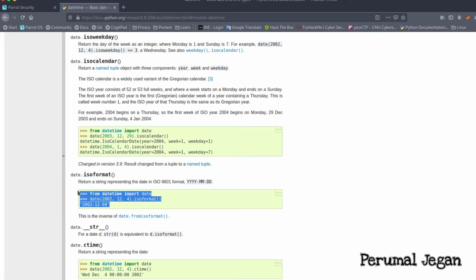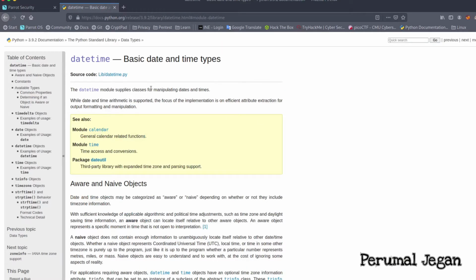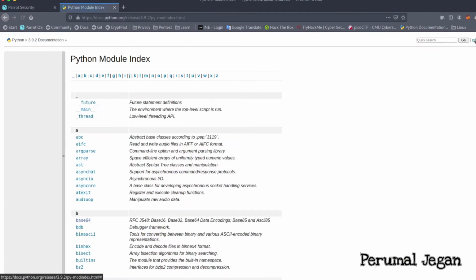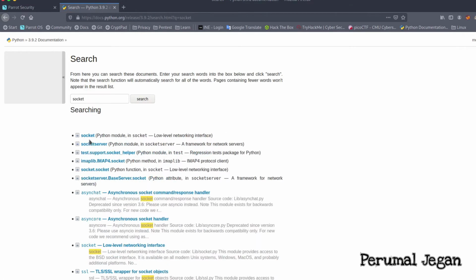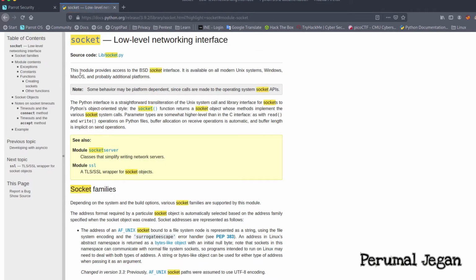You will see a simple program here to print the date on the page. Let's move on to the relevant module. Again, I'm going to the modules. To create the Python client and the Python server, a basic one, we have to use the module called sockets. Here it is. I'm opening the Python module.